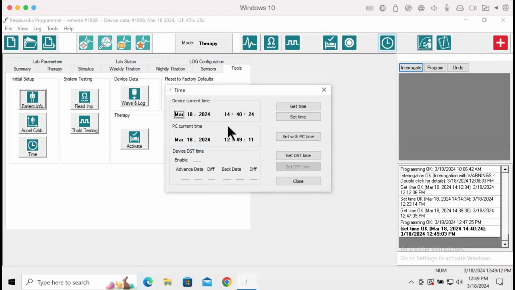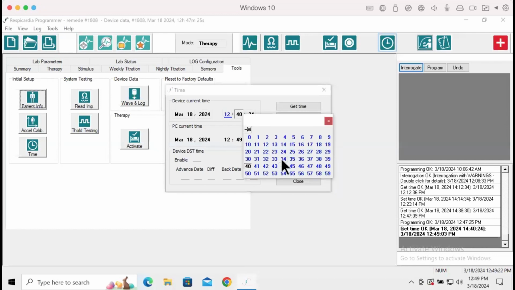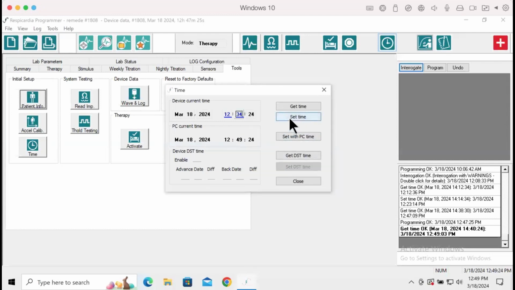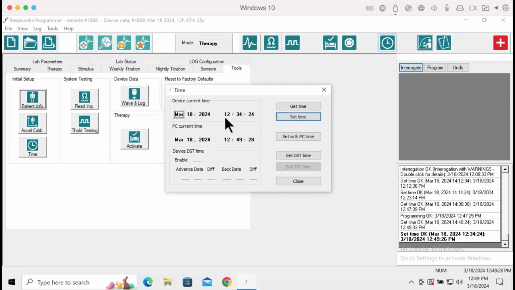If the time is inaccurate, it can be adjusted in one of two ways. Option 1, it can be adjusted by simply selecting the correct time on the left-hand side and clicking Set Time. You will notice the font color change from blue to black to indicate that it has been programmed within the device. Option 2 is to select Set with PC Time. This will synchronize the device current time with the PC current time.